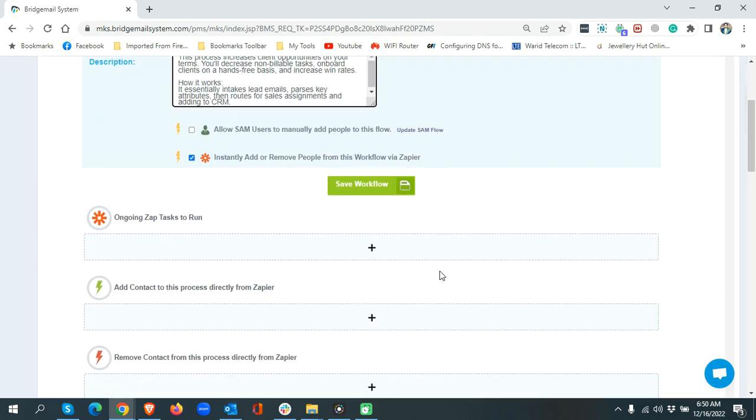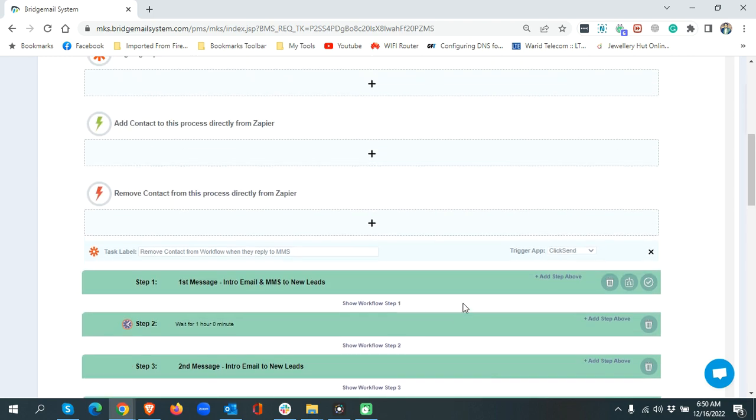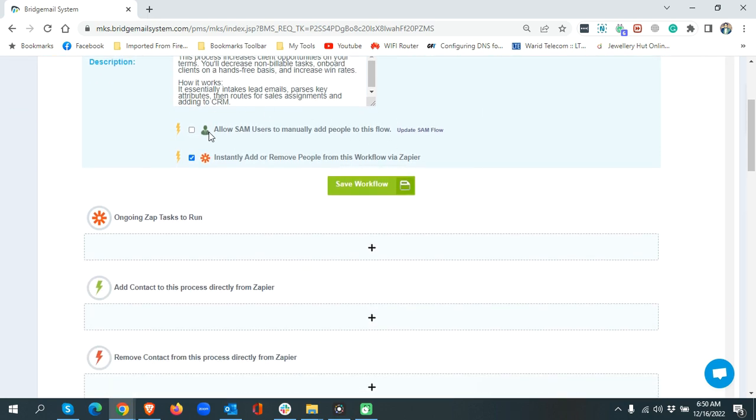So here's the workflow setup. It's a six-step workflow that sends out emails and MMS to new leads. Here's a description. You can change that if you want to keep notes about this workflow and what it does. And at the top here, we can ignore this setting for now. This one's really important. Instantly add or remove people from this workflow through Zapier.